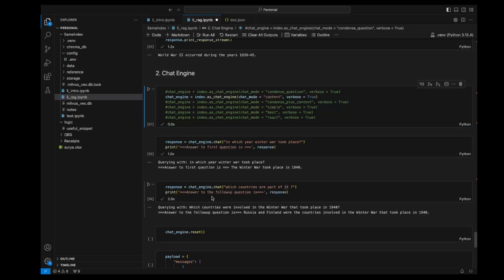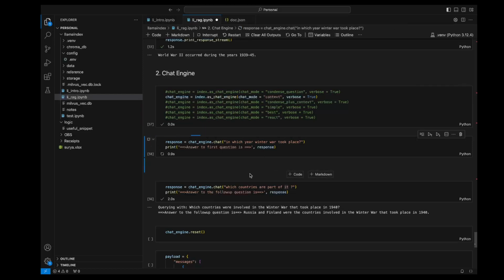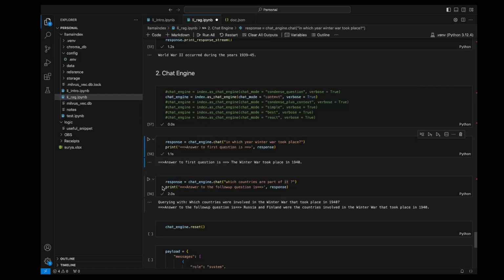The second chat mode is context. Let me execute. Okay, so this is similar to the query engine. Meaning what it does is, along with the system information, it also adds the retrieved indexes as well.